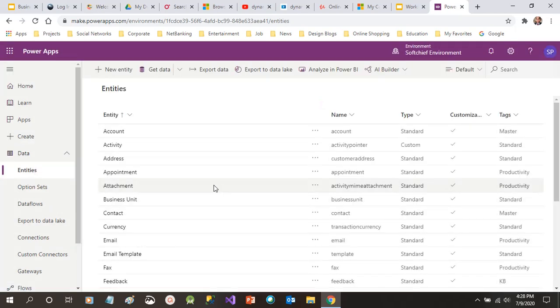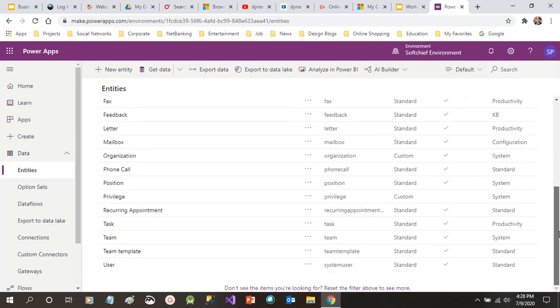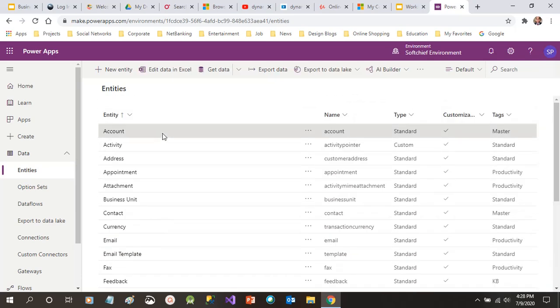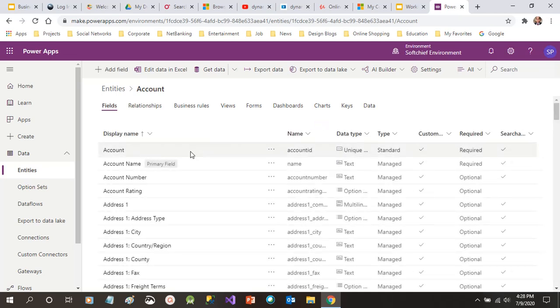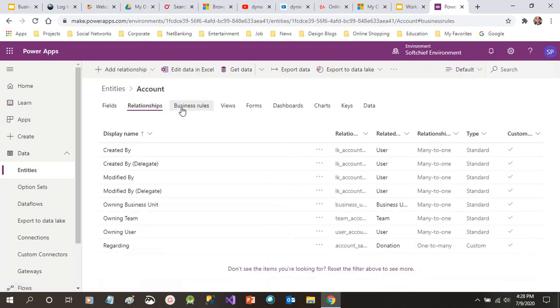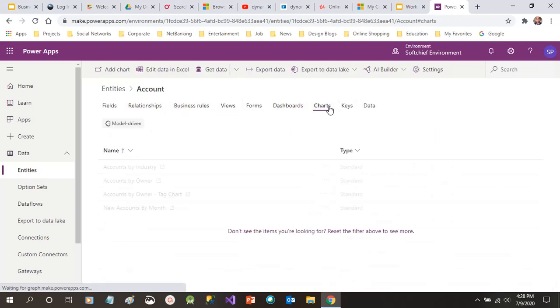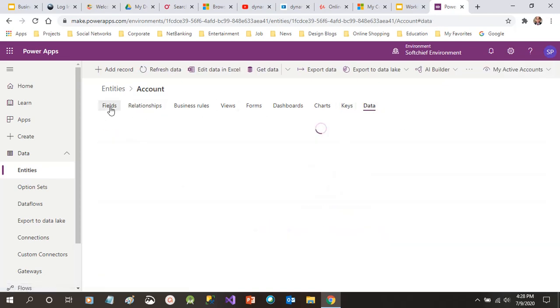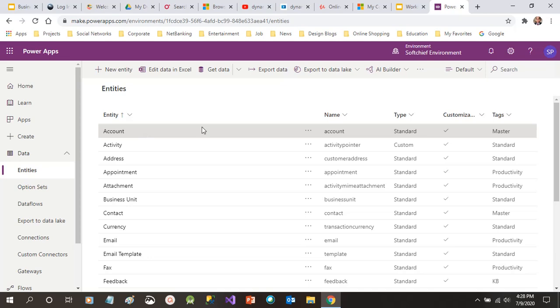Now if I select entities, you can see I have many entities available here that are part of the sample entities installed with the process of database creation, right? When I click the account entity, you will find many options: fields, relationships, business rules, views, forms, dashboards, charts, keys, and data. These are all part of the entity account. So we can edit the options anytime, right?